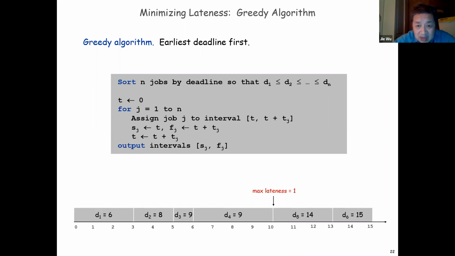Then it's simple. All you need to do is allocate. Whenever you allocate a job, you add its duration to the interval. So you set the time to a new one, right? You get a new start time and finish time by just adding the duration. Then you update your time again, then you schedule the next one.